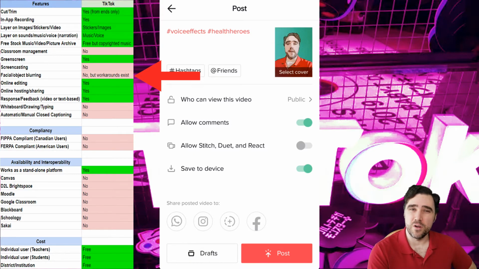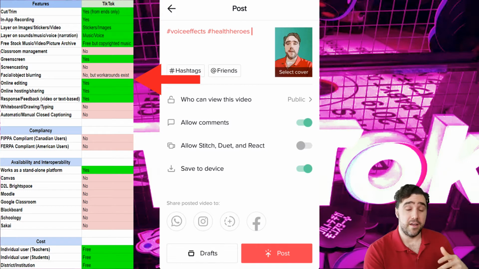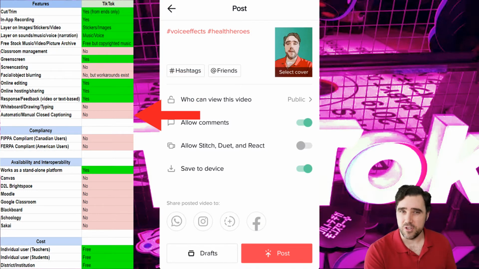So two other things that are missing from TikTok are whiteboarding features, and the other thing is having captions. So there's no option to add captions to your videos in TikTok. But again, if you download the video, upload it to YouTube, YouTube would automatically create captions for you, but it isn't quite as easy as it is in some of the other apps.